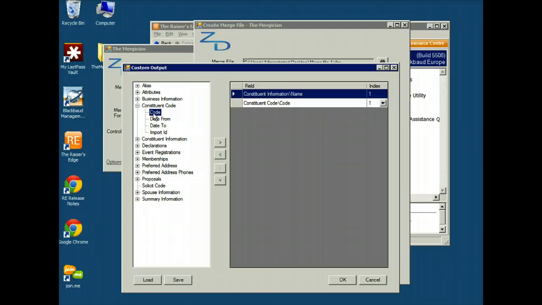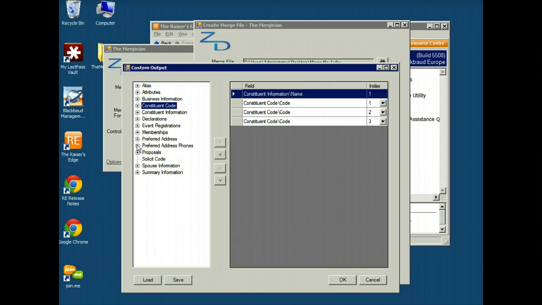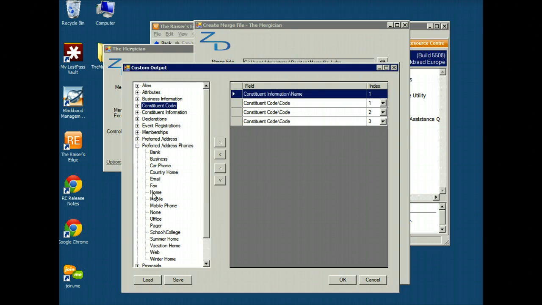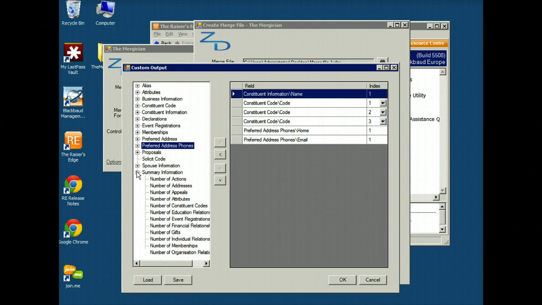Now, if there are any fields used here that have got more than one possible field, I can just keep adding, and the Mergician knows that they're all going to be different, and it will give me a different column for each constituent code. I'm also going to add my home phone number and email addresses. And you can also use the summary information too, which will make it even easier for you to identify which record is the primary record and ensure that you're merging onto that one. So I'm going to choose the number of gifts here, but you could again choose any of these.